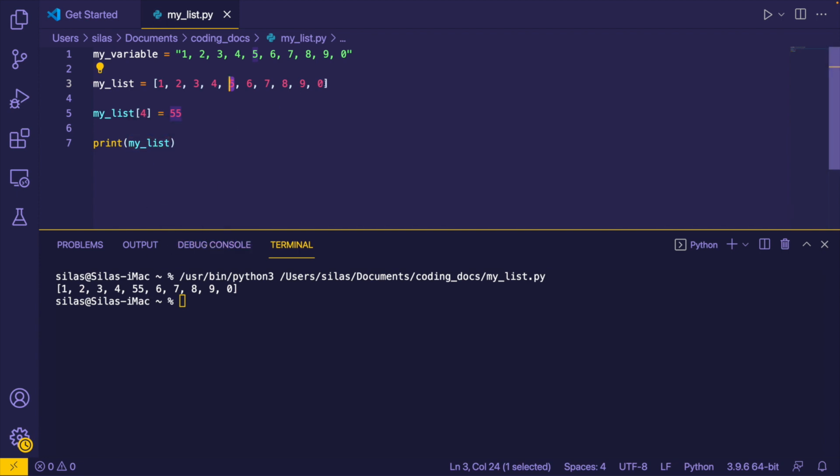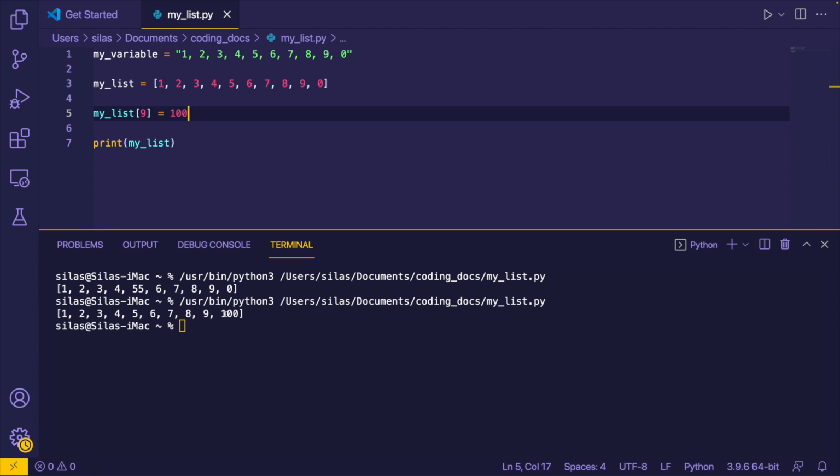Now let's say we want to change this one, the last one, 0. Now how would we do that? Well, we could just simply do 0, 1, 2, 3, 4, 5, 6, 7, 8, 9. Okay, we could do that. And we could change it to 100. And it's 100. But a better solution to get the last element would be to do -1.